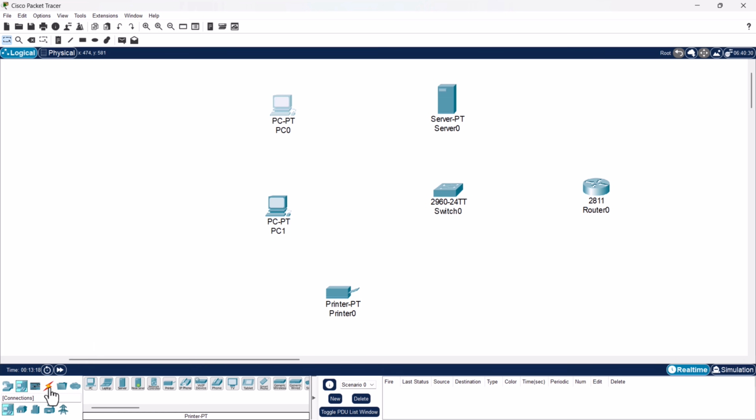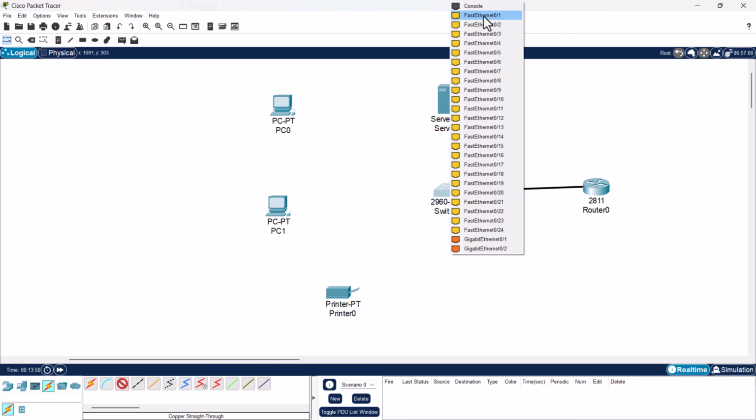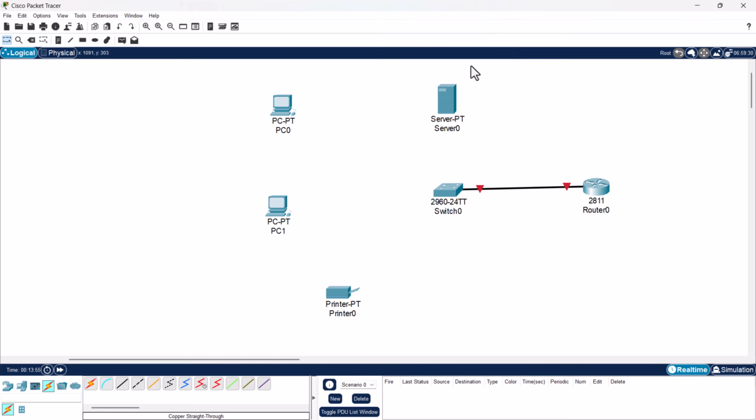So click here in the left bottom corner on connections and select copper straight through cable, and let's click on our router, and on the router let's select port FastEthernet 0/0. So remember the names of the ports, like I'm always mentioning in these tutorials. So click on FastEthernet 0/0 and click on the switch, and we will connect our router to our switch on the FastEthernet 0/1 port.